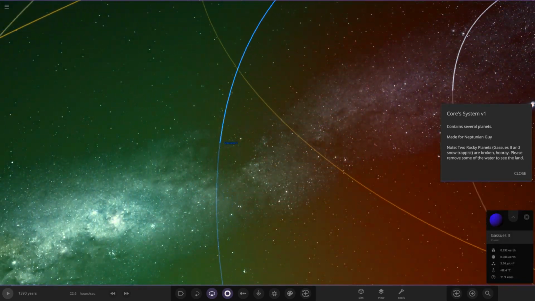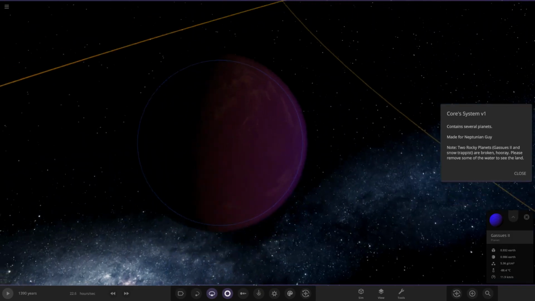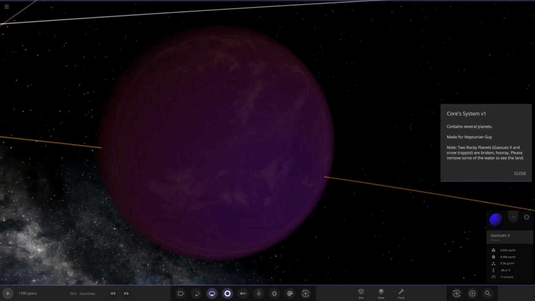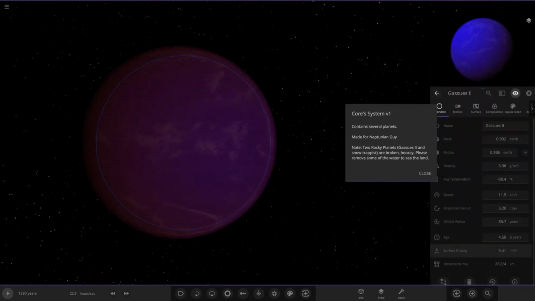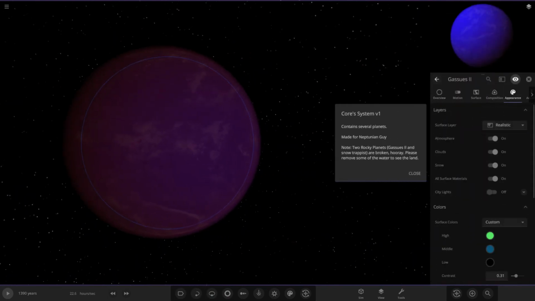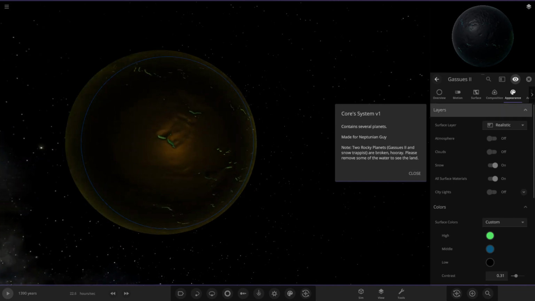Next up, we have got Gaseous 2. Okay, so this one is broken. Please remove all of the water. Right, so that's what we need to do for this one. So let's have a look underneath here then. So remove all of the water. So we can see it's got a very nice atmosphere. Water. Okay, so let's remove it.